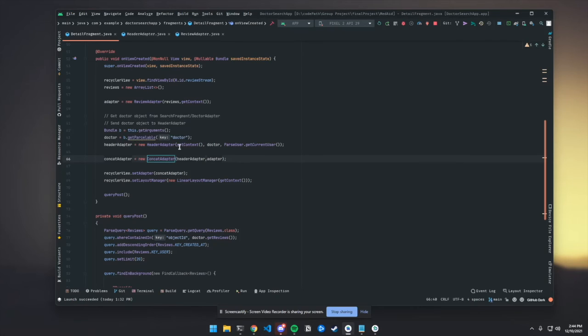And what this concat adapter object does is it takes in two adapters and combines them into one adapter. So you can imagine if the header adapter had more information to populate, it would populate that information first, and then below that it would populate the other information for the second adapter. But in this case, you only have one piece of information for the header adapter, so that information always stays at the top, while the other information for the second adapter is always below it. And that's it.